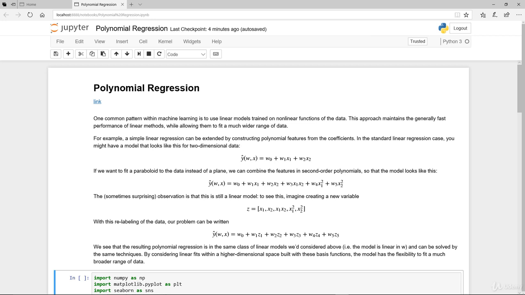One common pattern with machine learning is to use linear models trained on non-linear functions of the data. This approach maintains the generally fast performance of linear methods while allowing them to fit a much wider range of data. This description is directly from scikit-learn. I just want to highlight this so that you can understand the intuition before we go into the actual modeling and the code itself.